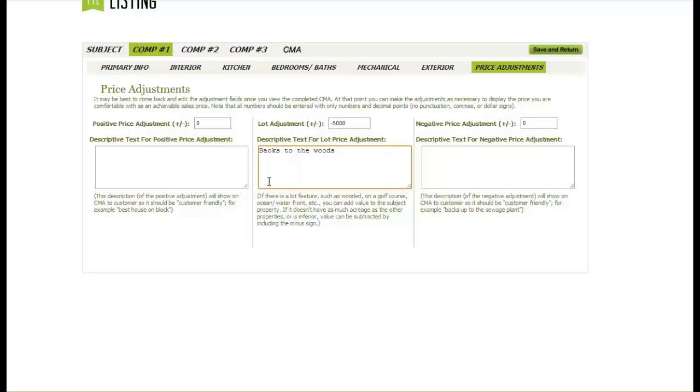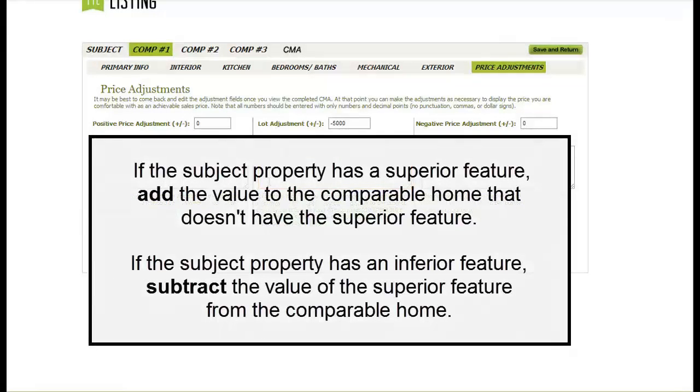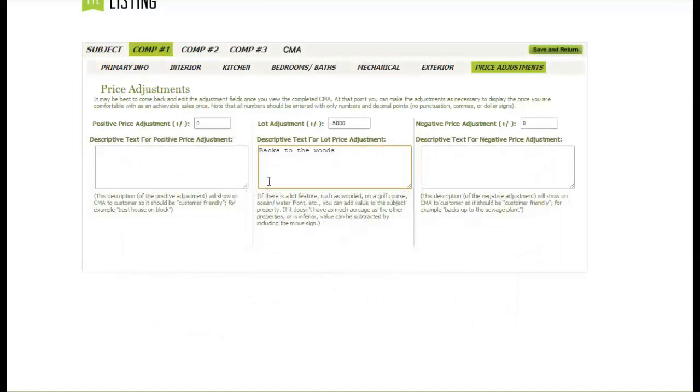When you're making these adjustments, you're always changing the comparables to match the subject. The subject property shouldn't have any adjustments but at the very end. The rest of the adjustments all happen in the comparables because you're changing them on paper to have the same features the subject does. So if the subject has a superior feature, you're going to add that value to the comparables to make it match the subject. If the subject has an inferior feature than one of the comparables, you're going to take away the value of that in a comparable to make it match the subject.